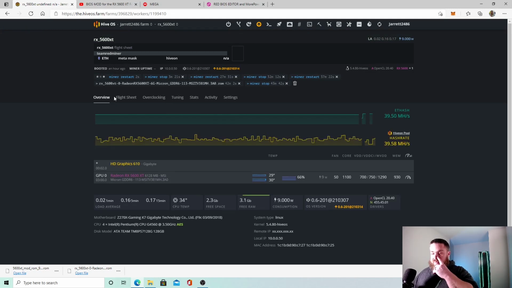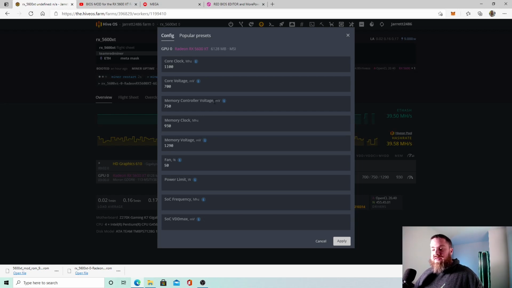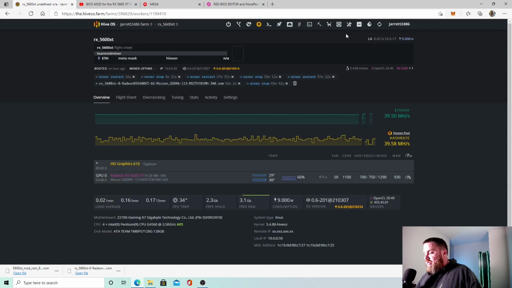And then you guys can look at some of the mega hashes and what my overclock settings are. So, these are my overclock settings. I haven't tested it super thoroughly yet, but so far I haven't had the card crash or have to reboot or anything like that. So I'm at 1100 on the core, 700 core millivolts, 750 memory controller voltage, 930 on the memory, and 1290 on the memory voltage. Now my fans I set to 50% because I'm in my house and it's more temperature controlled, so it doesn't get very hot in here. So I don't need the fans up really high where I am. I live in Washington, so it stays pretty cool here most of the time. So those are my overclocks.